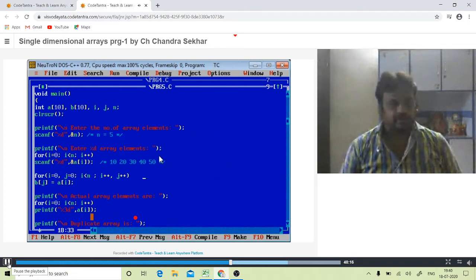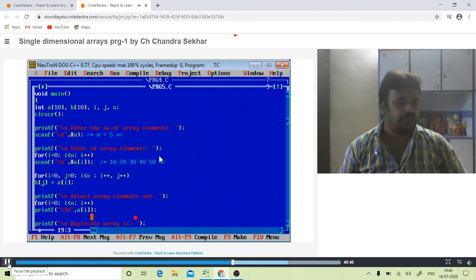Now processing. That means copying array elements from one array to another array. Initially the i value is 0 and the j value is 0. So i value 0, 0 less than our n value 5. So 0 less than 5, condition true. Whenever the condition is true, this statement is executed. So with i value 0, A of 0th location is stored in B of 0th location. Our A of 0 value is 10, and the 10 is stored in B of 0th location.